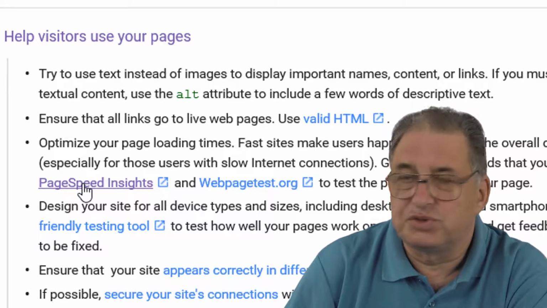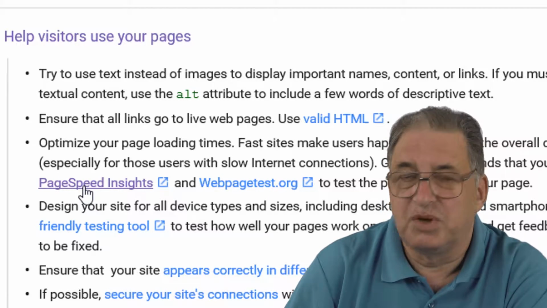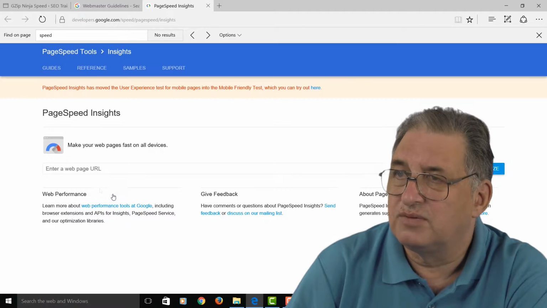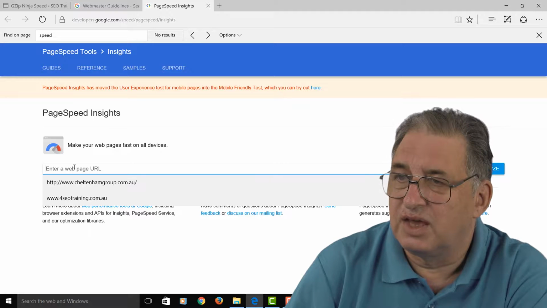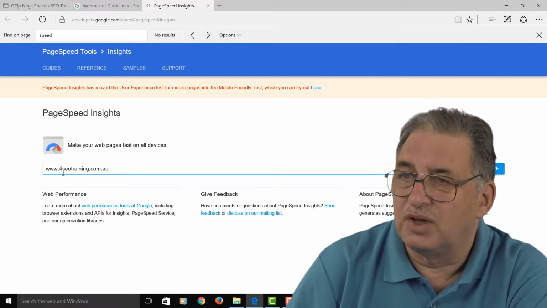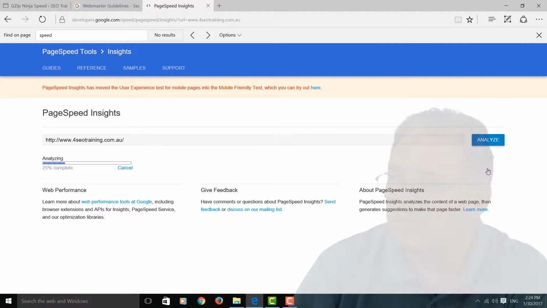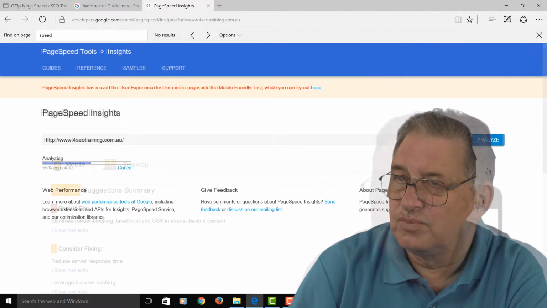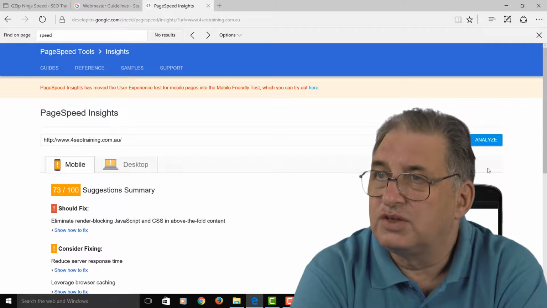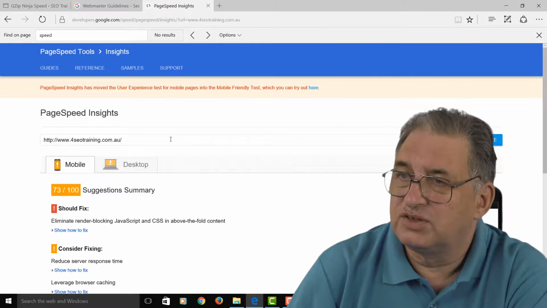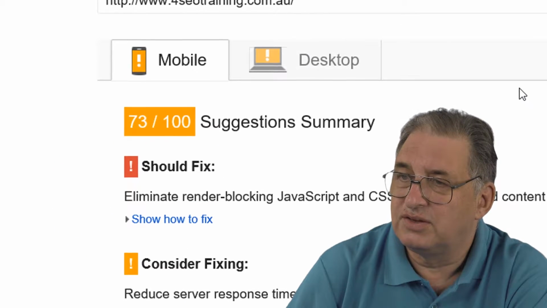There is actually a Google tool so you can measure the loading speed of your website. It's called Page Speed Insights. And if I go and click on that, basically in this section here you just simply enter the address for a website. So I'll enter the address of my forSEOtraining.com.au website, and you click on where it says Analyze over here. Now the great thing about this tool, it's from Google, so it's from Google's perspective. And also notice there are two tabs here, mobile and desktop.